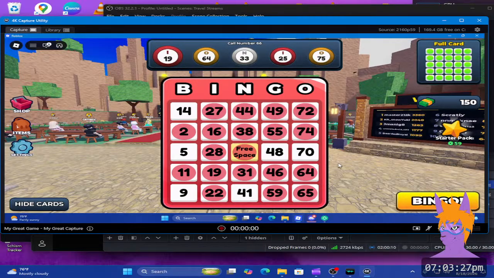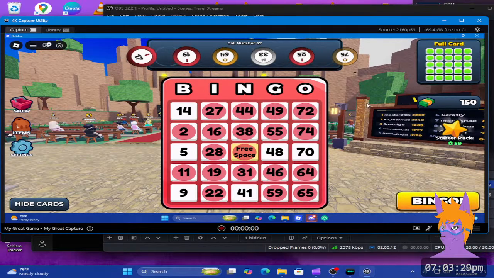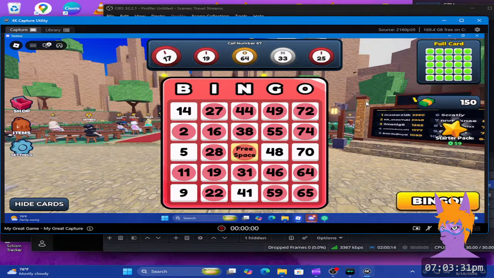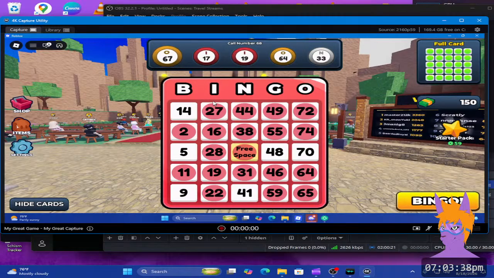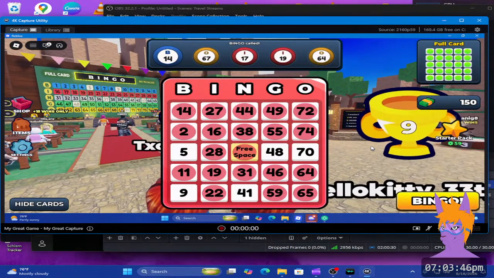Now we're going full card here. I17. Oh, 67. B14. Bingo. Bingo. My goodness, already? That was fast.